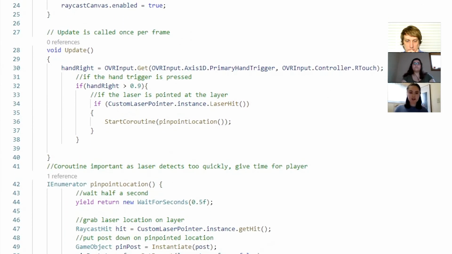In the update function, which is called once per frame, we will always be looking for input from the primary hand trigger button on the right controller, since this is the only button we want to trigger our laser. But you can set this to be whatever button you would like your laser to be detected by. And then hand right will store a float value from 0 to 1: 0 if the button is not pressed, and 1 if it is pressed all the way down. So if we register any value over 0.9, we will call the laser hit function in our custom laser pointer instance. And if the function returns true, meaning that the layer was hit, we will call our pinpoint location function.